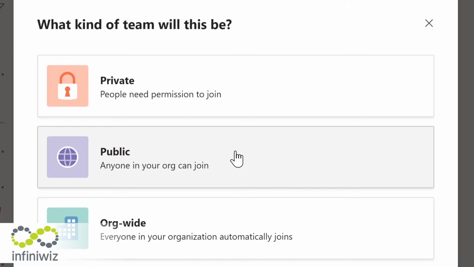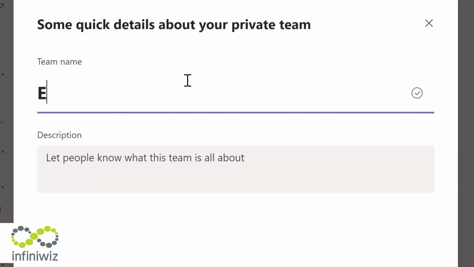From here, we pick the type of team. Is it private, where people need to be invited to the team or need to request the ability to join that team? It could be public, meaning anyone in your organization can join it. They aren't automatically included, but they would be able to, and they would see that in the search and the ability to join that team. Or is it organization-wide? Everyone in the organization automatically joins it. In this case, I'll make this private, and this is a project team.